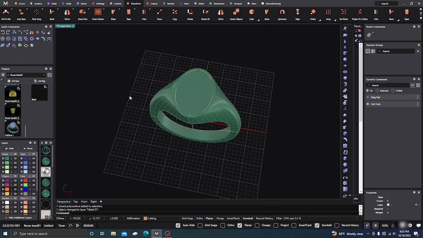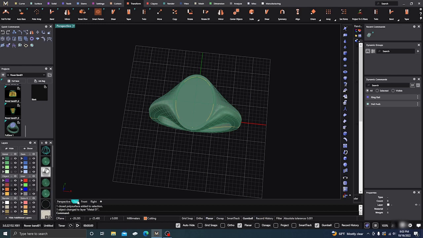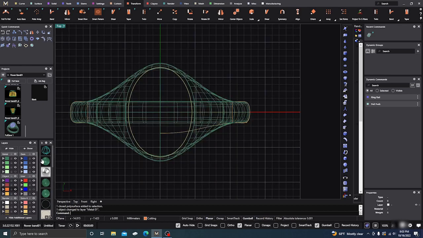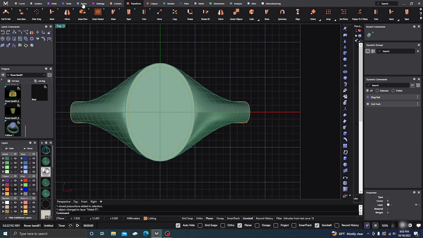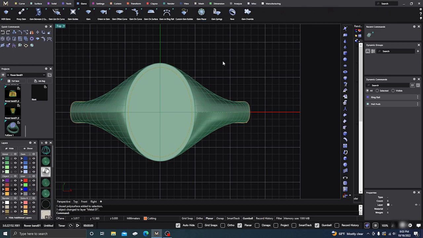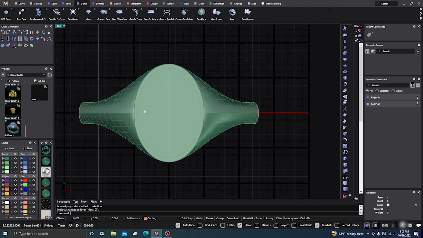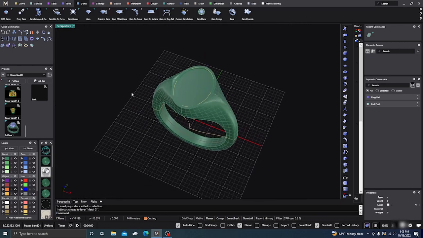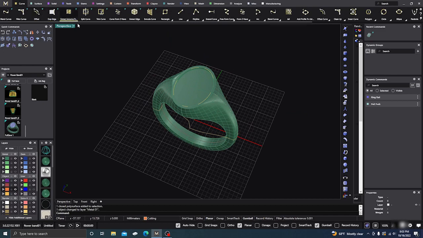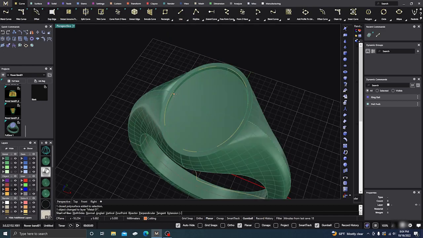What I want to focus on today is gem placer, okay. So what I'm going to do right away first is I want to make some curves out there, so I'm going to draw a couple curves so I just have some guidelines to place on, help me out a little.